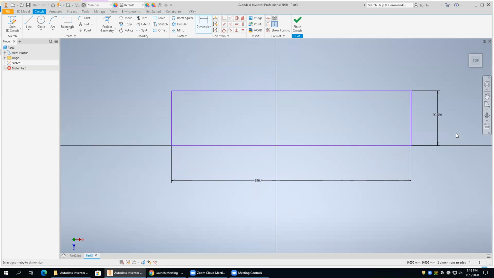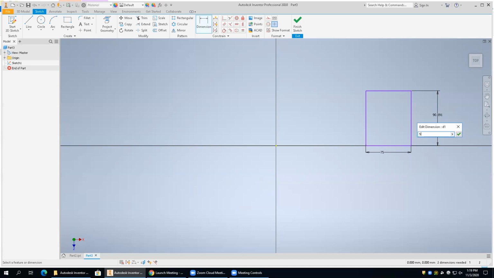So I'm going to change mine significantly. I'm going to make mine 75 on the base, 50 on this edge. Okay, so I'm going to click on that, make it 75. My picture is going to really kind of wang out, and I'm going to make that 50.